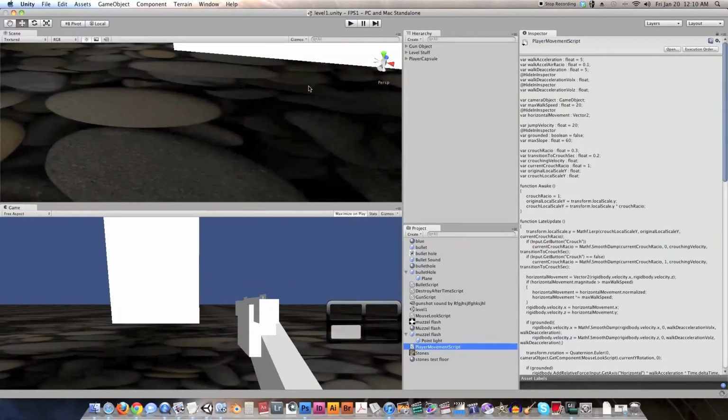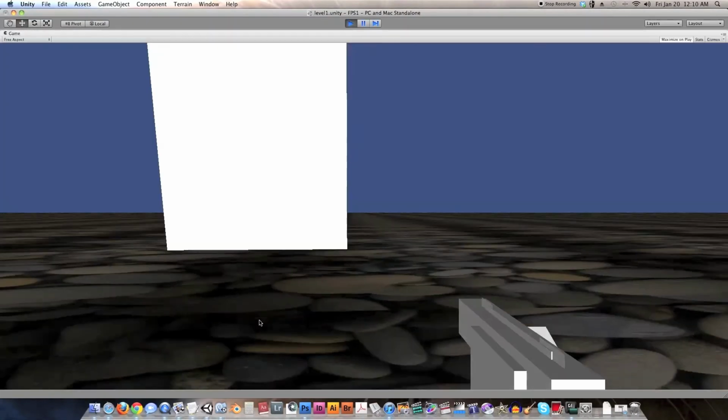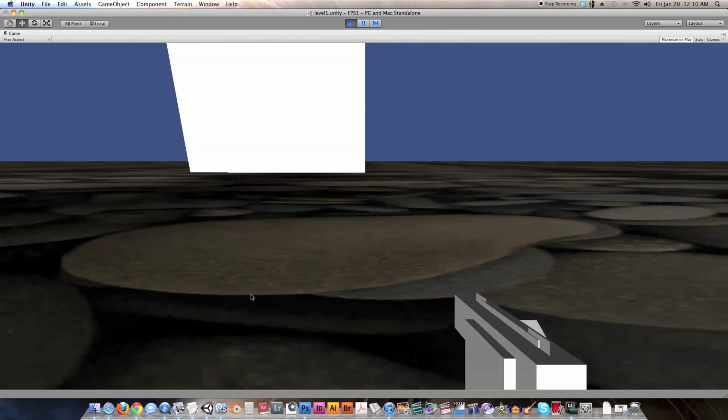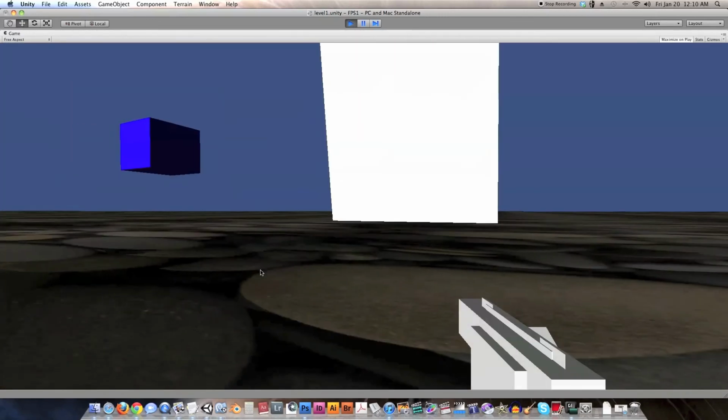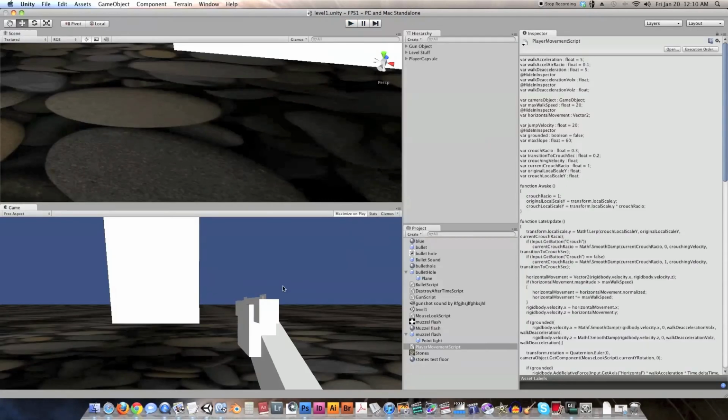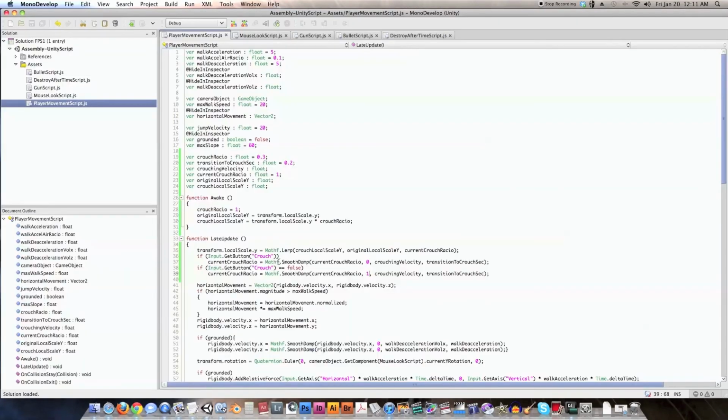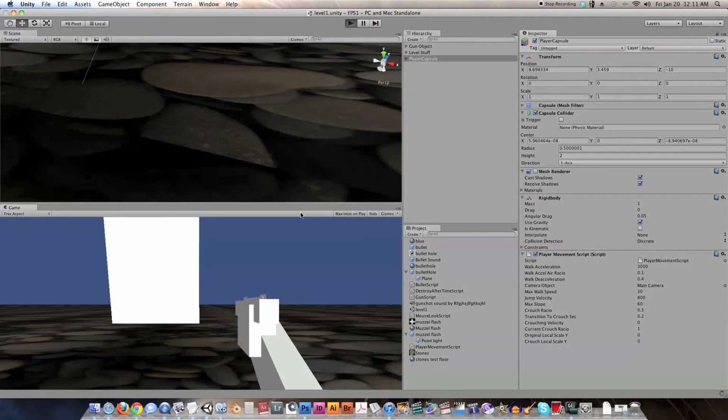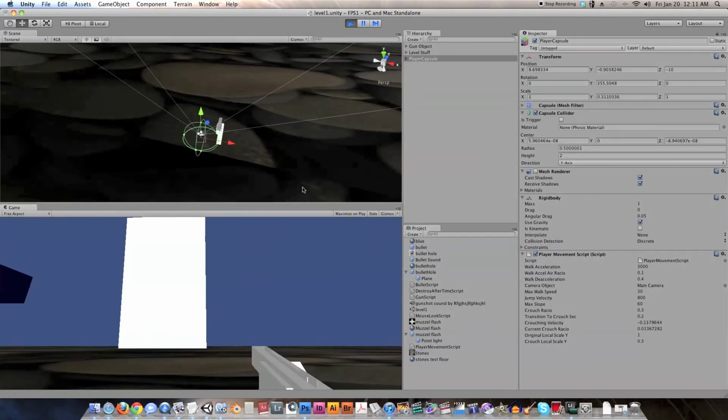So let's go into Unity and actually give this a little test run. Does not seem like I'm crouching. Let's troubleshoot. Why is this not working? Oh. Here's my problem. I found it. It should be current crouch ratio. There's the problem. Okay. Now, let's try it again. Ah, it works.